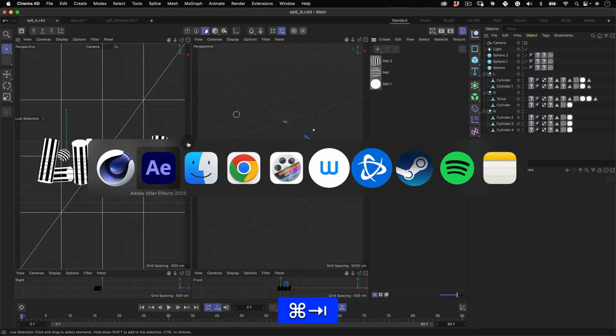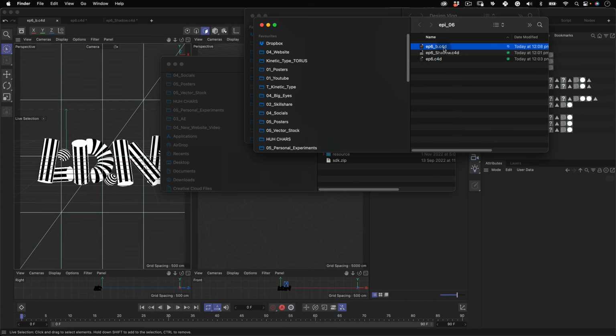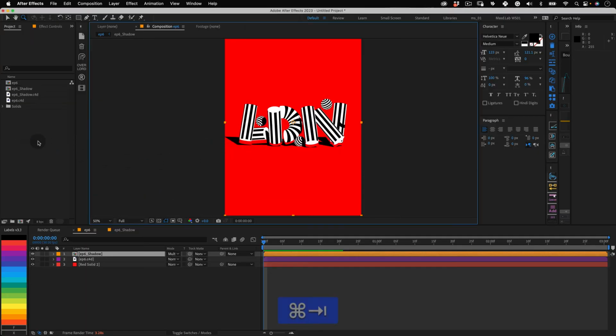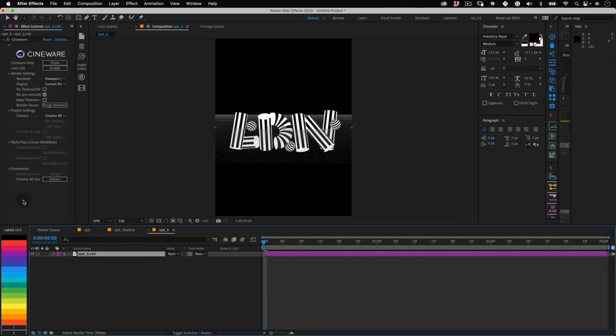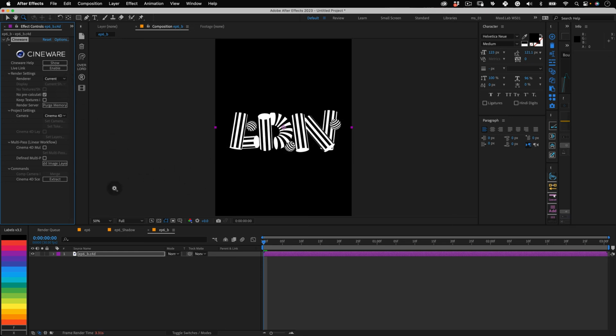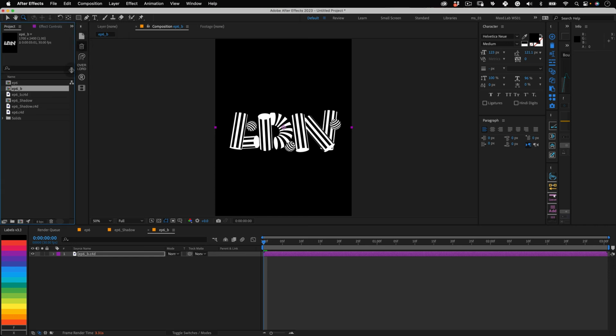Let's save this. Let's import this to After Effects, which is a B version. Let's import it. Make a new composition with the B version. Make it current. Please, current. Yeah. And then we get the shadow project.